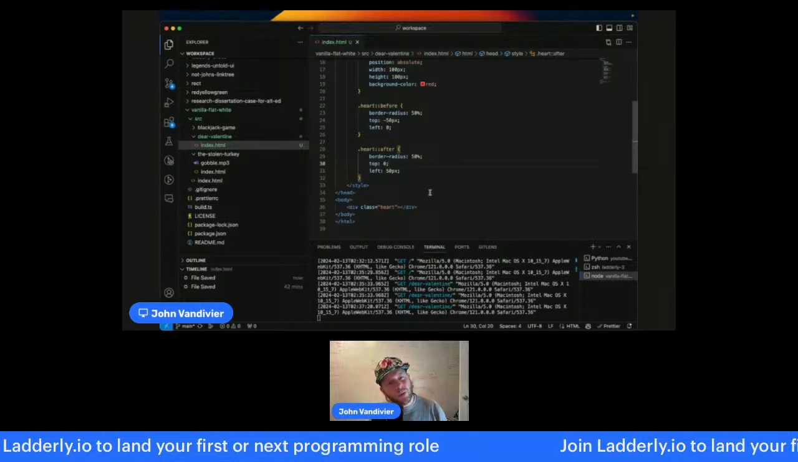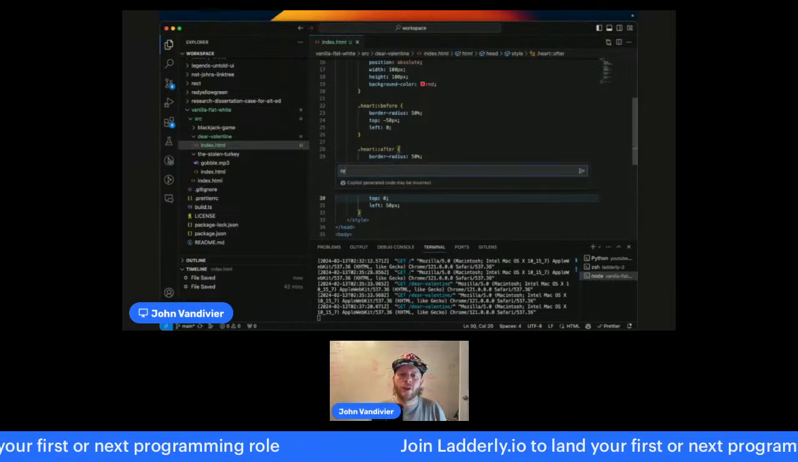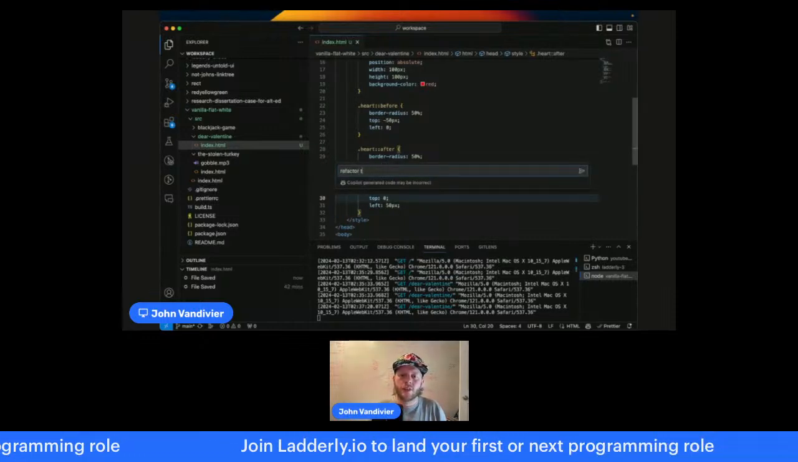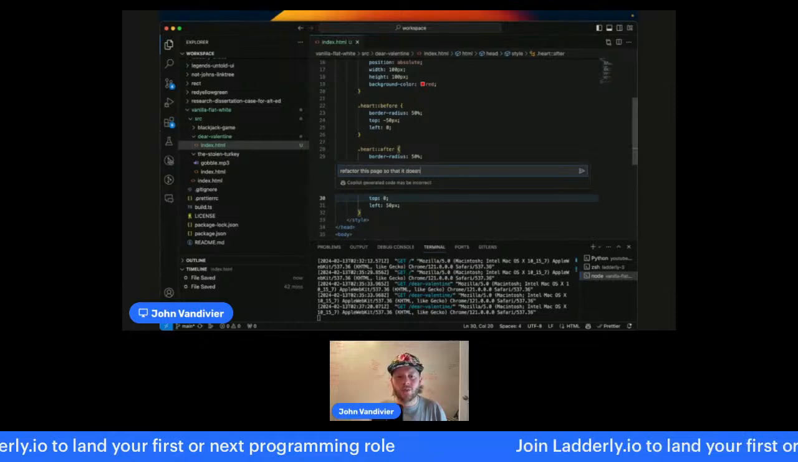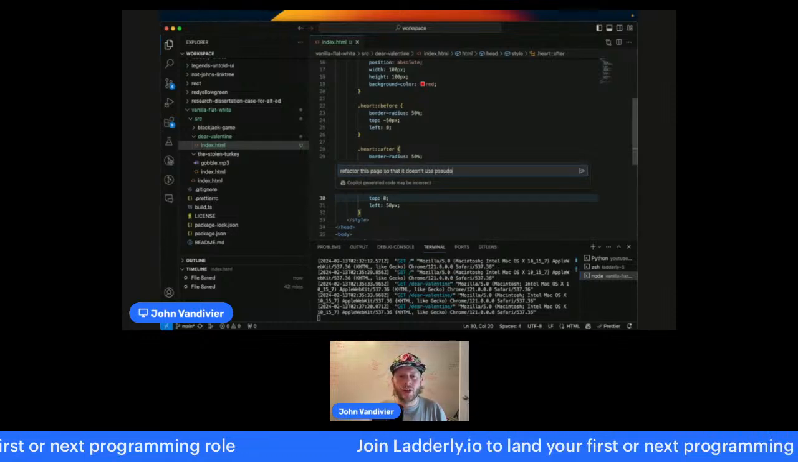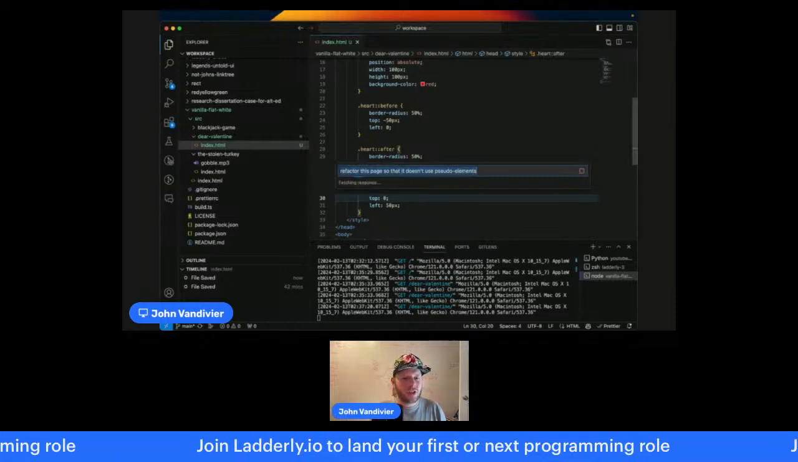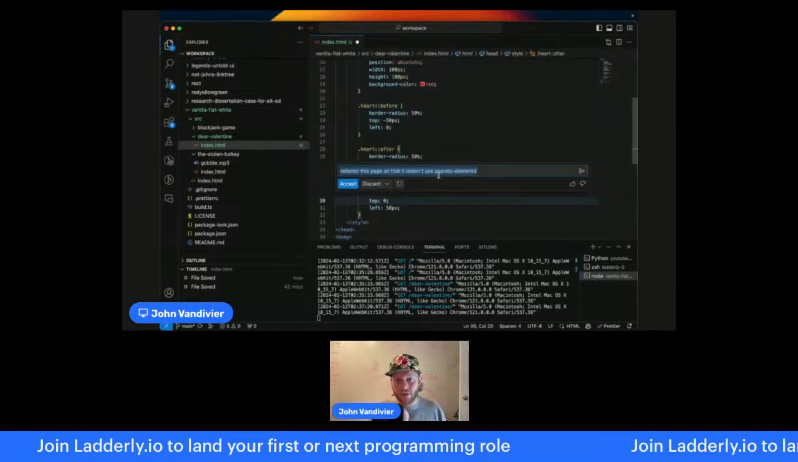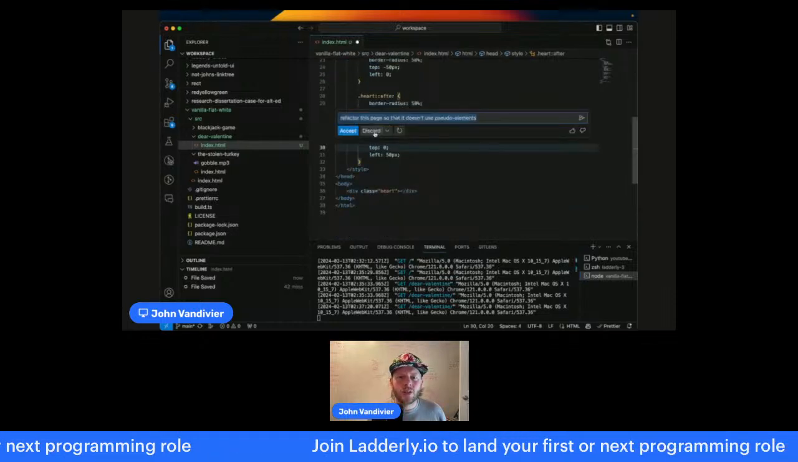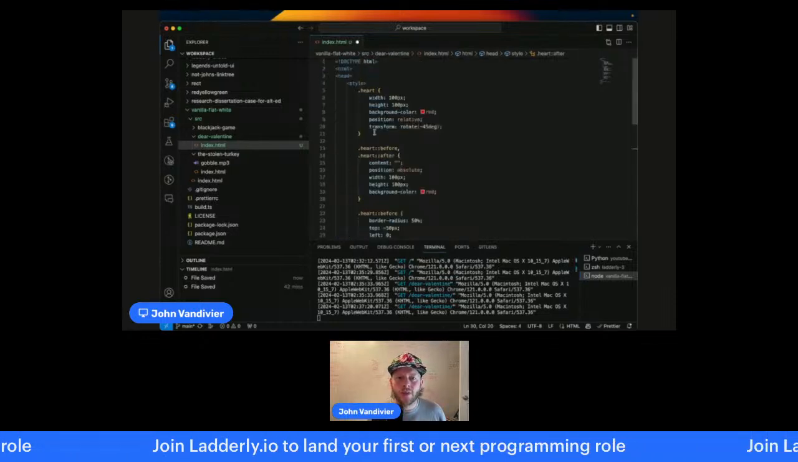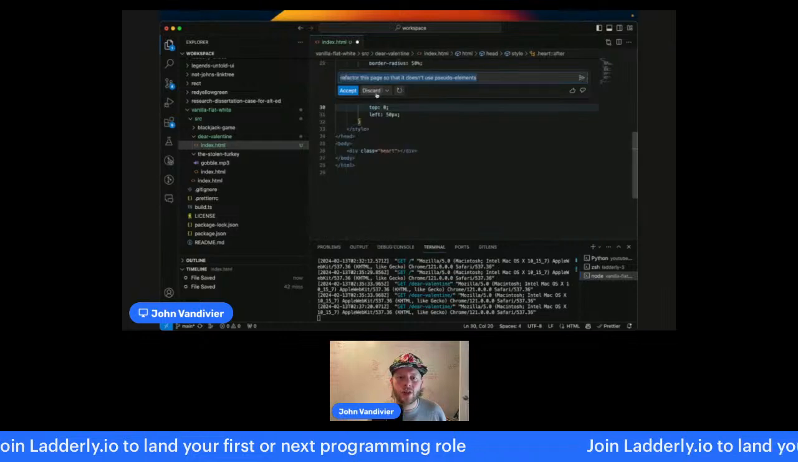Can I use Copilot here? Let's try. Refactor this page so that it doesn't use pseudo elements. Is there a dash in pseudo elements? I think not, but whatever. Still using pseudo elements, bro. You didn't fix it. Let's discard that.